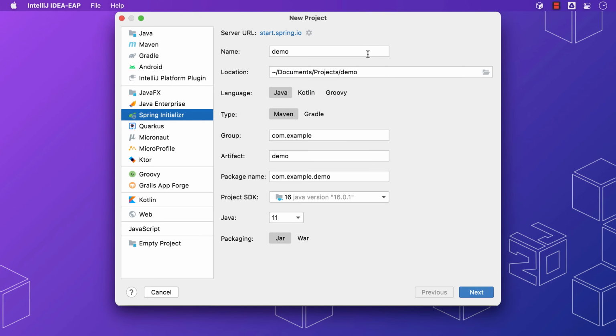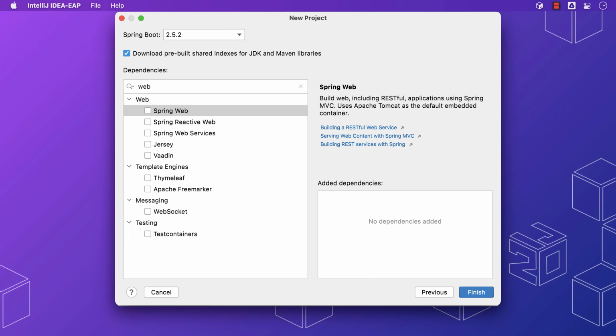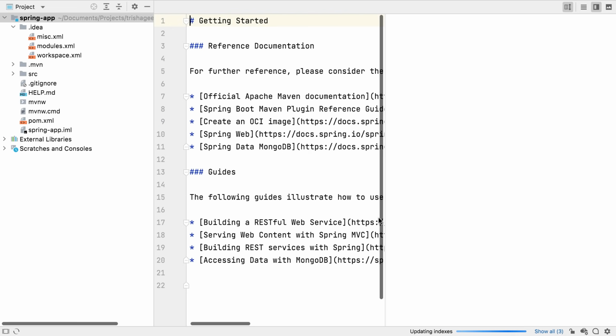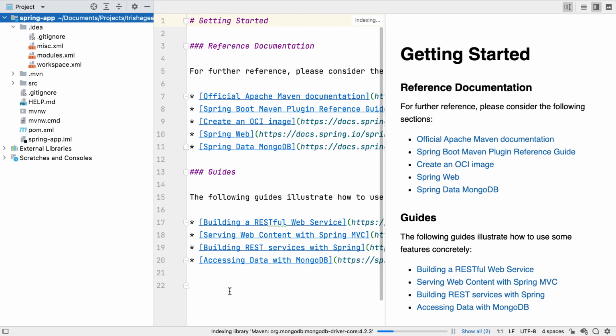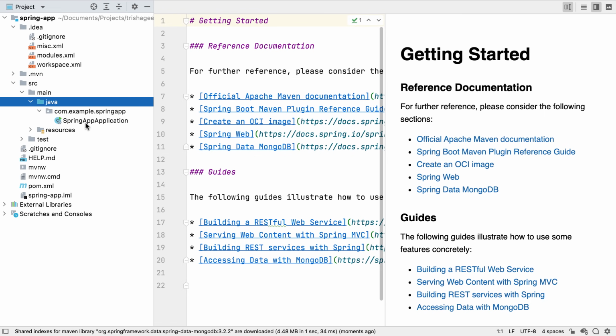IntelliJ IDEA 2021.2 has some changes for new Spring Boot projects. If we create a new Spring Boot project, you'll see a new option here, Download Pre-Built Shared Indexes for JDK and Maven libraries. If we have this turned on, when we create ourselves a new Spring Boot application, instead of having to index the whole application and all of its dependencies, it can simply go away and download the shared indexes for common libraries and the JDK itself. This should decrease the amount of time it takes to get going with new Spring Boot applications.